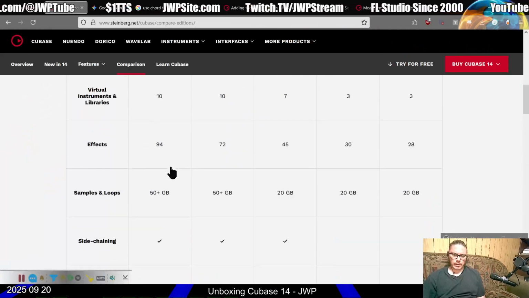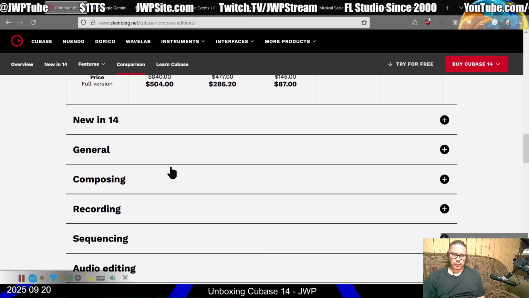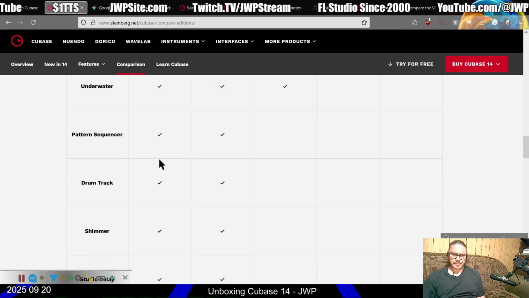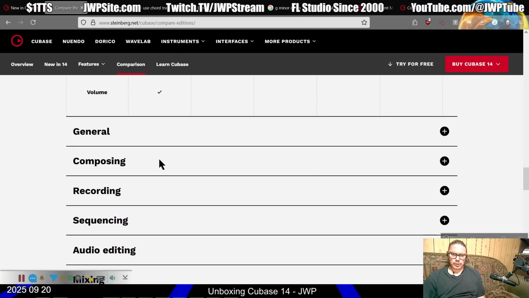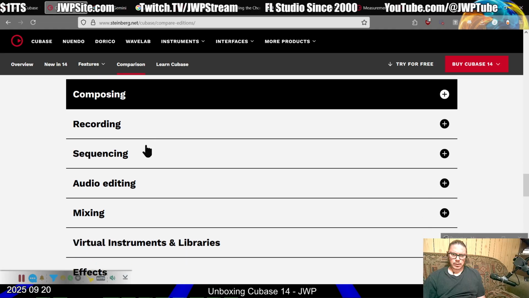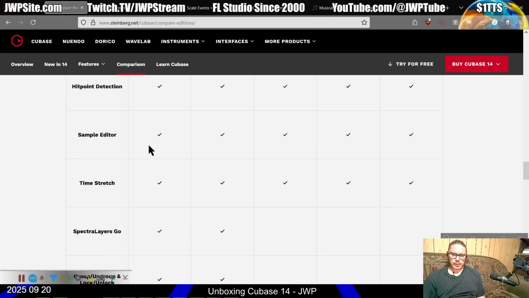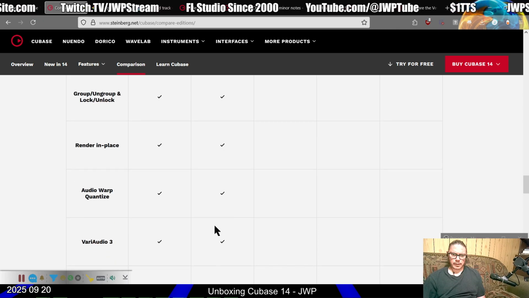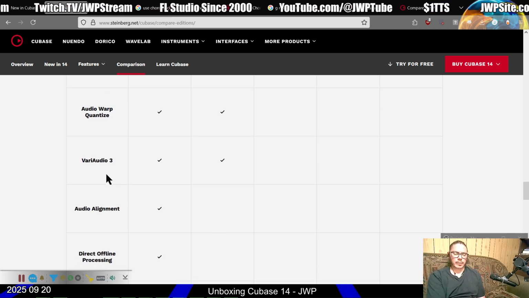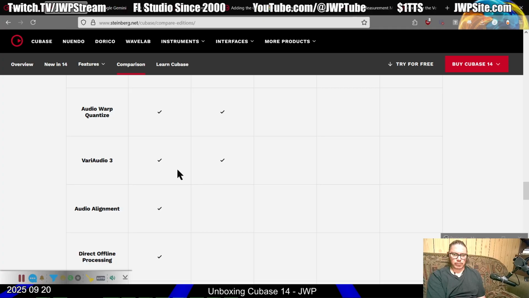Compare. Summary, new in 14. Track shimmer, general composing, recording, editing, audio parts, hit point, blah, blah, Spectral Layers Go. So yeah, you only get Spectral Layers Go. VariAudio 3.